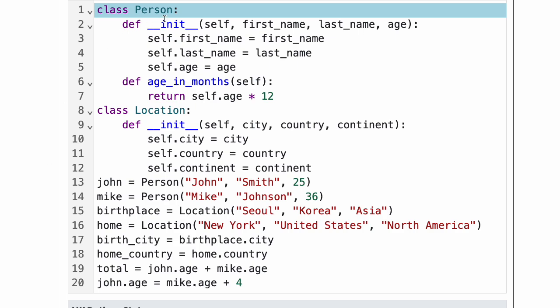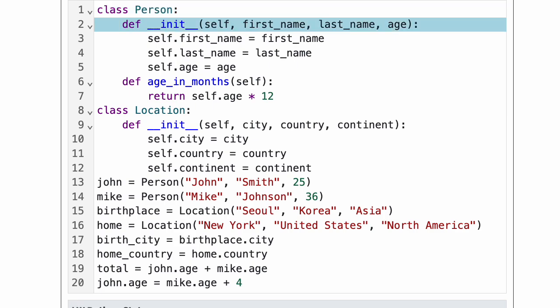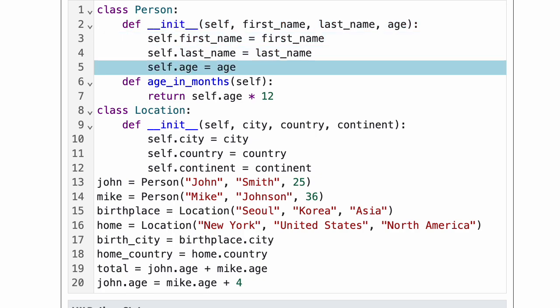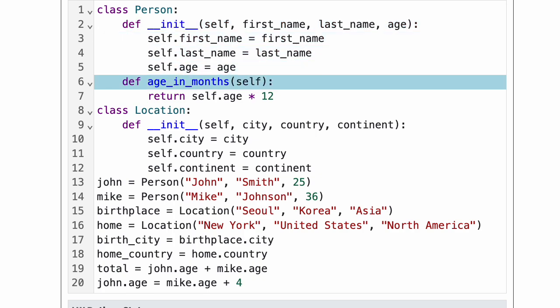LWPython parses the person class at lines 1 through 7. The person class has an init method or constructor at line 2. It also has an age in months method at line 6. LWPython records both methods in the class map.